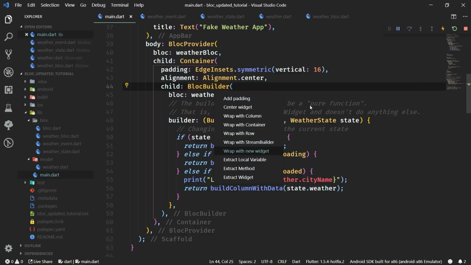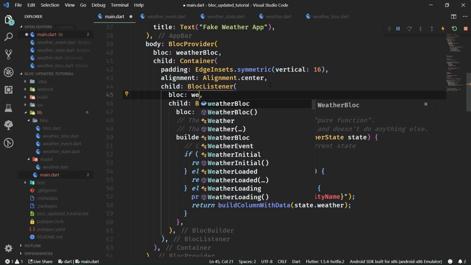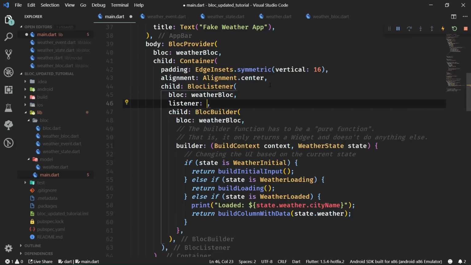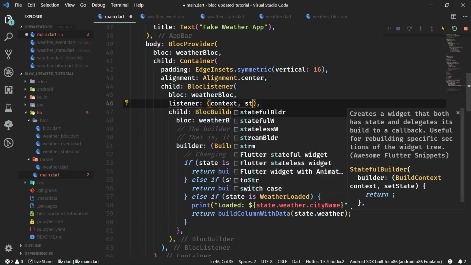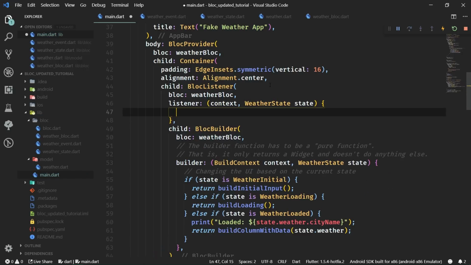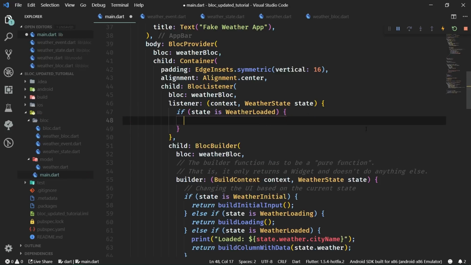So again, let's use VS Code. We want to wrap with new widget. This widget's name is BlocListener. This also needs to take in the bloc instance. So bloc is WeatherBloc, and then the listener is a function which takes in context and then also state of type WeatherState. Similar to how we can check for states inside the BlocBuilder, we can do the same inside BlocListener. So if state is WeatherLoaded, we simply want to print the city name of the currently loaded city.